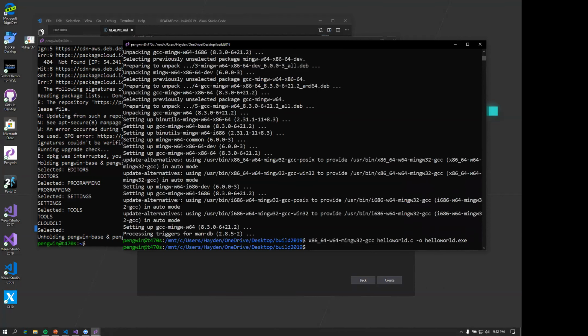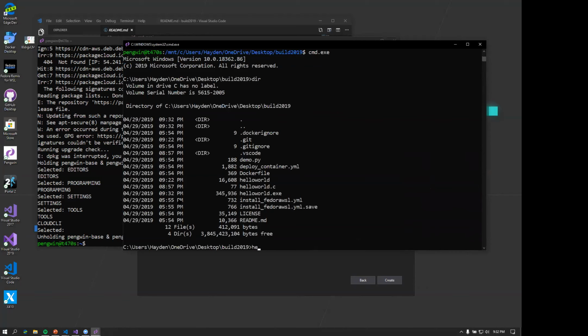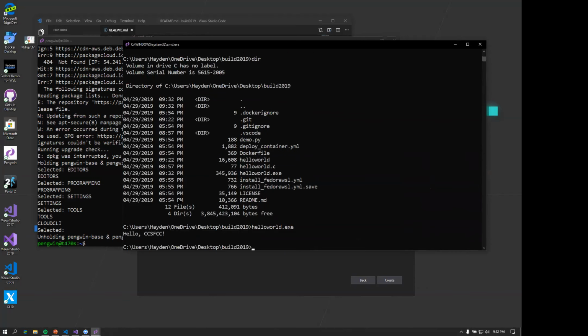All right, let's give this another shot. Okay, so there we go. So now let's open command, right? All right, we do hello world.exe. There we go. So we've used the same code to build for both platforms, except for that one package dependency, back to back.